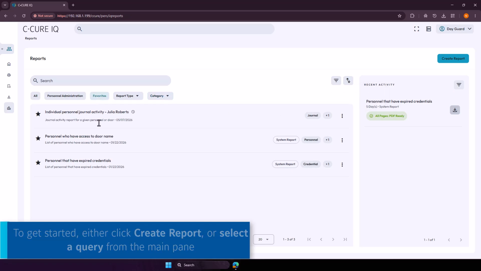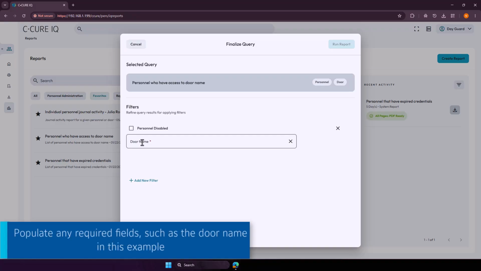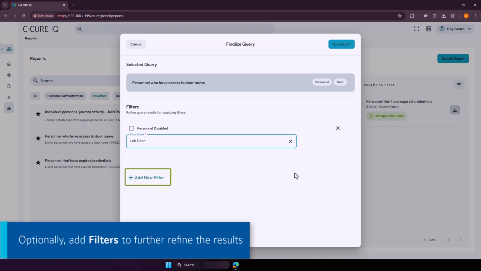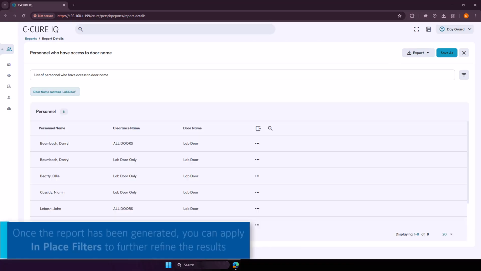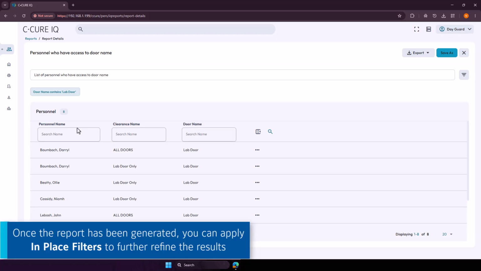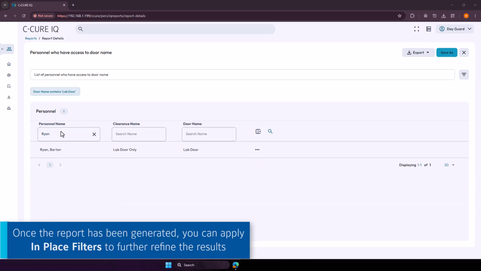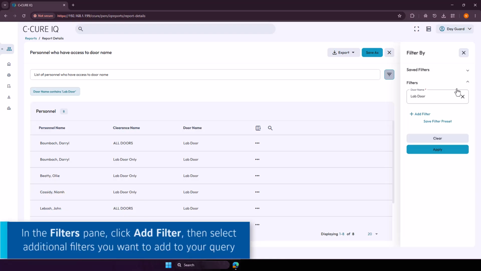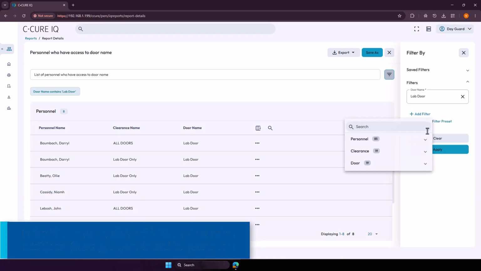To get started, either create a new report or open an existing query. Complete any required fields and add filters if you want to further refine the results. Once ready, run the report. After the report is generated, results can be refined using in-place filtering. Additional filters can also be added to further tailor the query. In this example, we're identifying personnel in the lab area who are fire marshal trained.